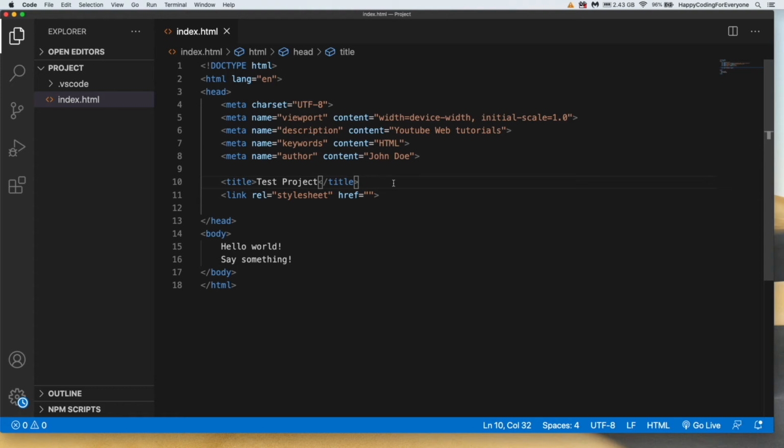Let's talk about title. Title is the title of our web page. I'll show the details in a minute. And link. Link helps us to fetch external files from outside of our project. I'll give more examples about it when we start the CSS subject.